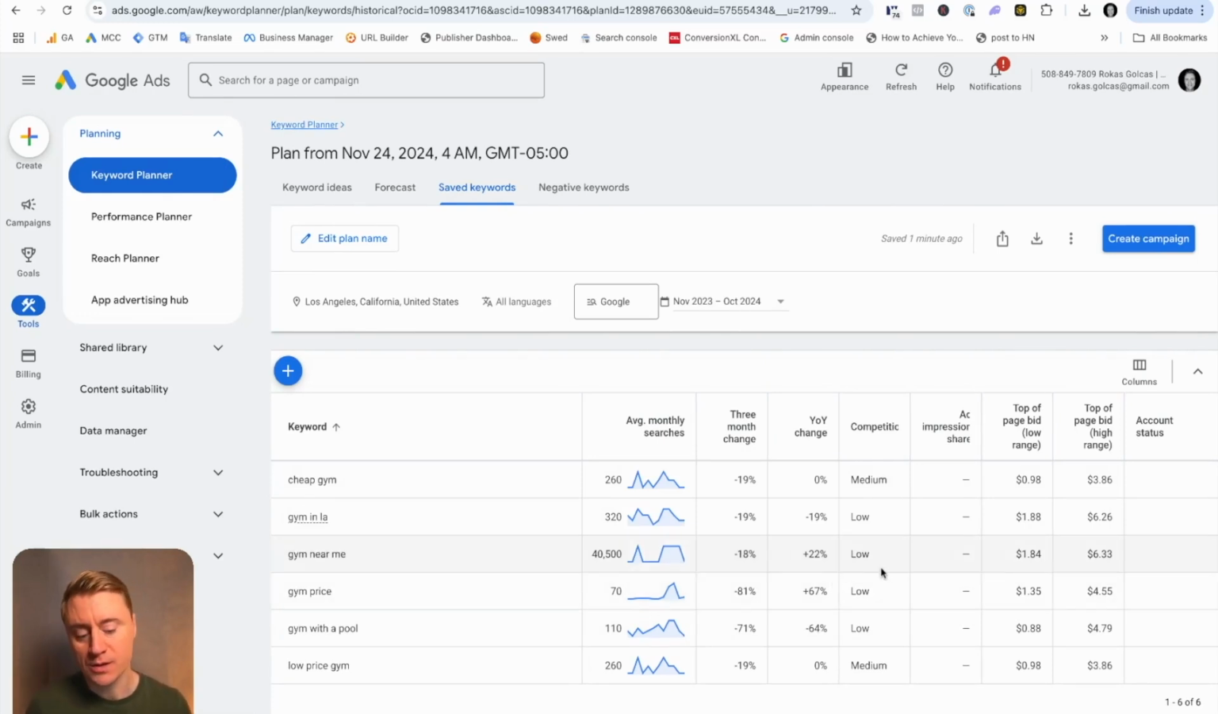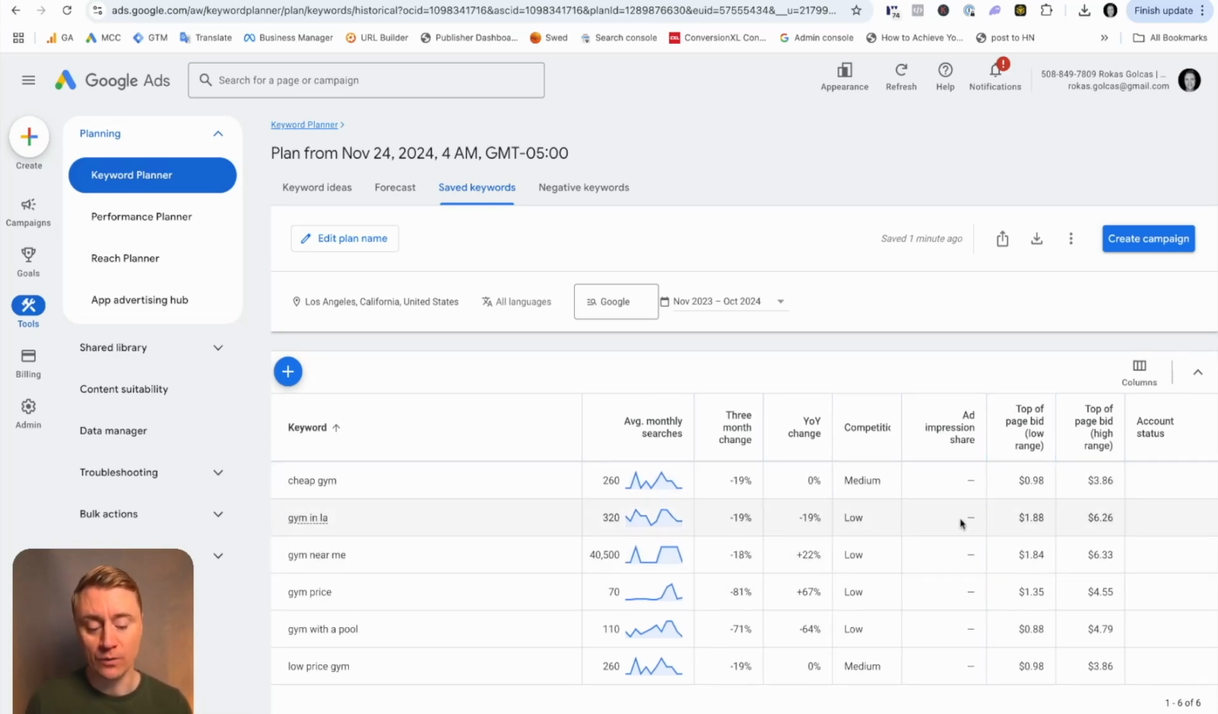The competition is expressed in low, medium, or high. This doesn't give you a lot of information, but does help you understand what is waiting for you. So if the competition is low, it's good for you because most likely you'll pay a little bit less for a click. The ad impression share is based on the ads in your account. So if you have that keyword in the account, it will show you the number here, a percentage. If you don't, then there's nothing here, as you can see.